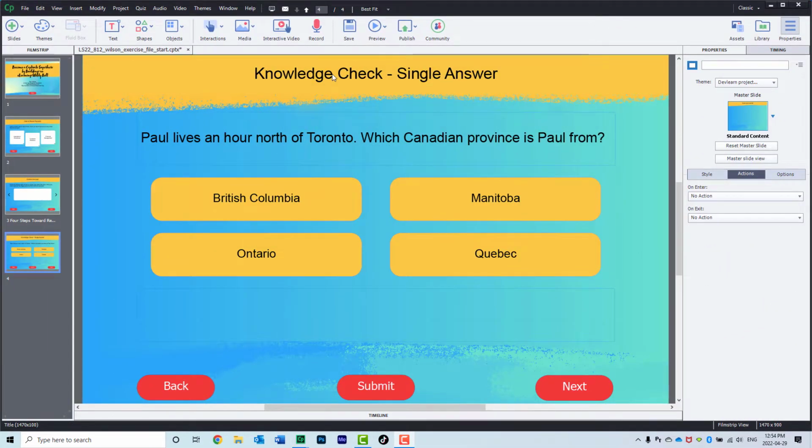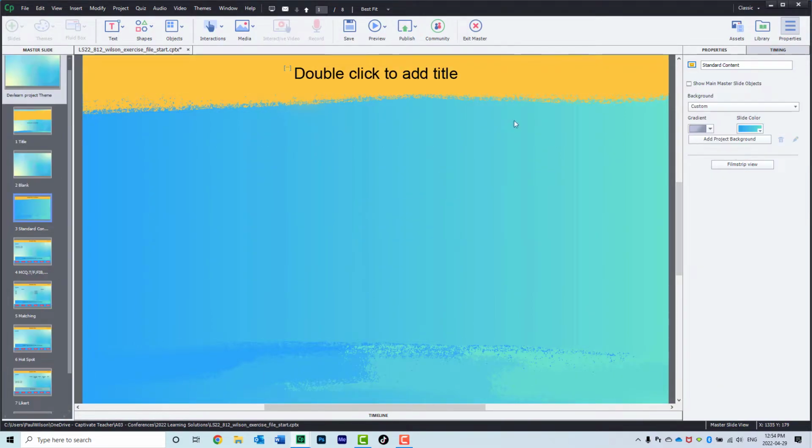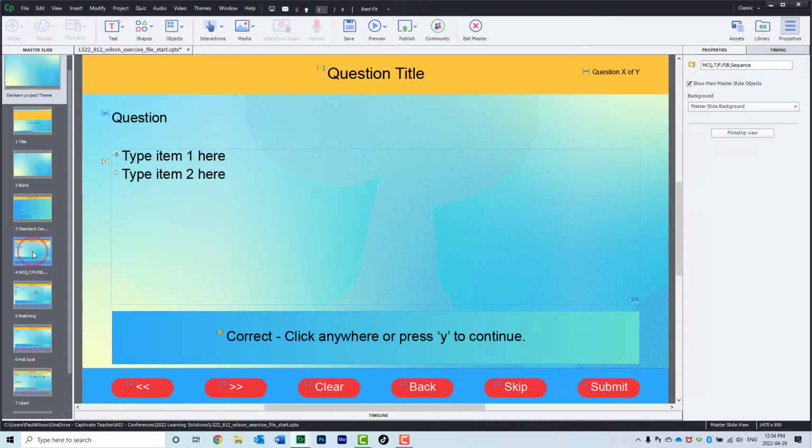So in this final interaction, I'm going to show you how to build a multiple choice single answer knowledge check. Some of you might be wondering, why do this? There, of course, are built-in question slides in Adobe Captivate. In fact, if we go to the master slide here, we can see that there is a multiple choice, true false, fill in the blank, sequence master slide that would work fine for multiple choice single answer questions.